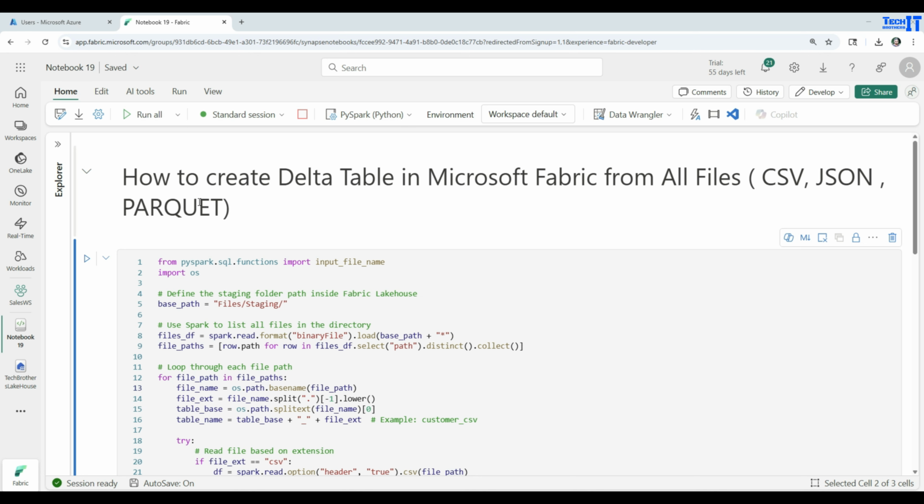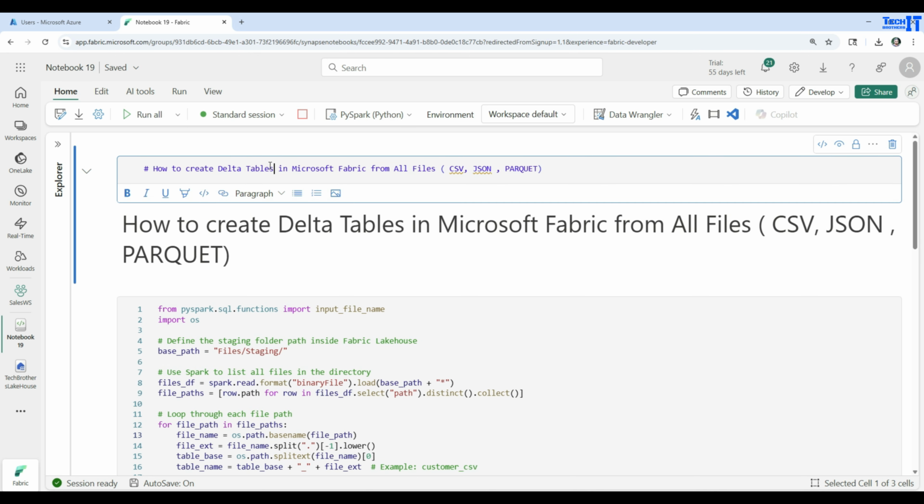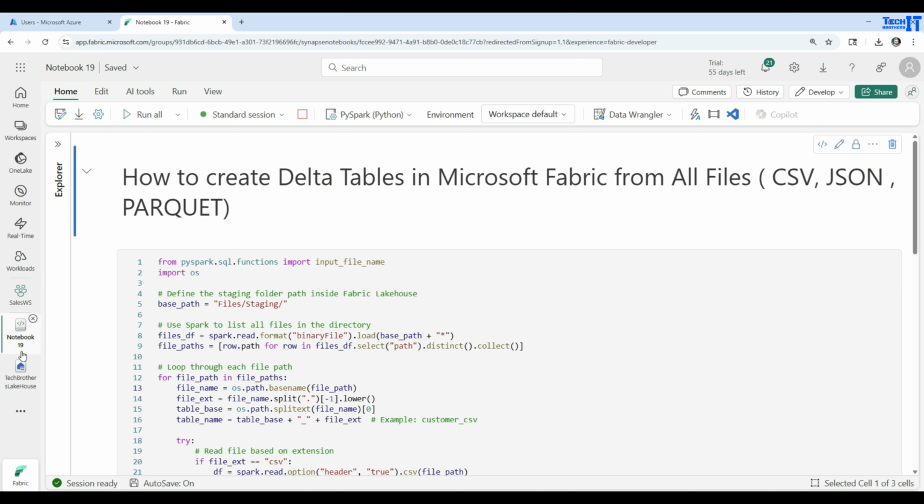CSV, JSON, and Parquet. I'm saying not a delta table, I would like to say create tables, because I would like to have one table for each of the files. So that's what we are going to do. Now think about a scenario right here.